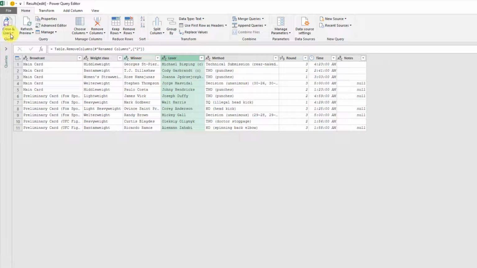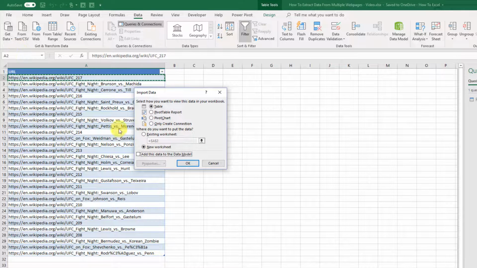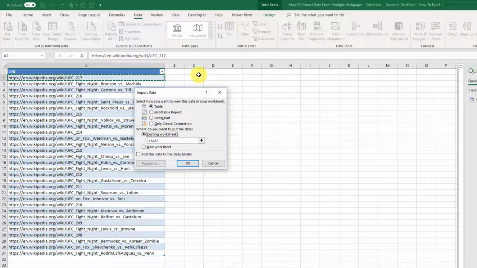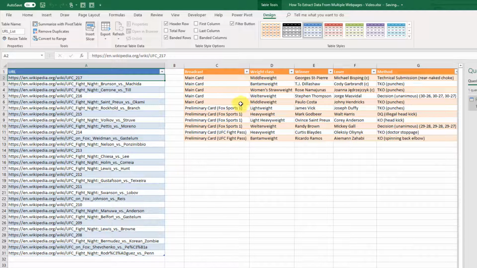So let's go ahead and close and load that, and we're going to load it to a table in Excel. We'll just put it in the same worksheet, right here, and press OK. And there we go. We got the results from our first event. So that's step one of the process done.